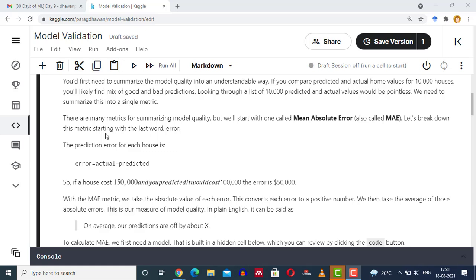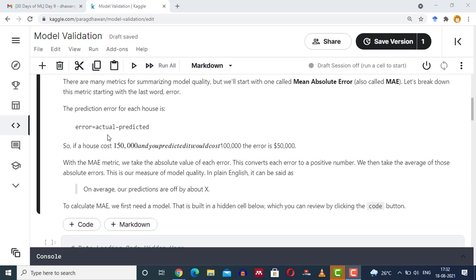So if the house costs 1,50,000 and you predicted it would cost 1 lakh, the error is 50,000. With the mean absolute error metric, we take the absolute value of each error. This converts each error to a positive number. We then take the average of those absolute errors. This is our measure of model quality. In plain English, it is said as: on average, our predictions are off by about X.